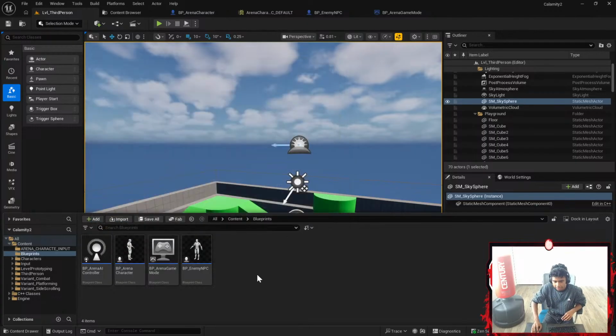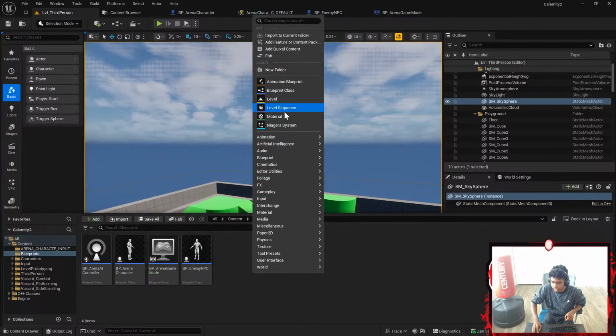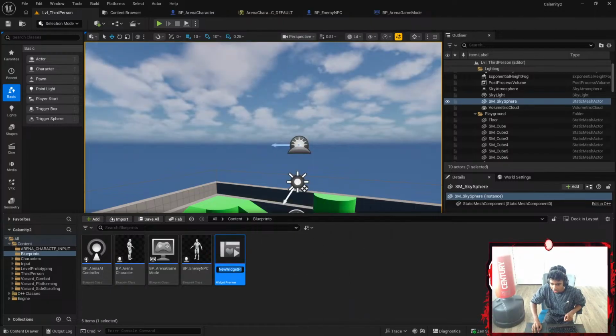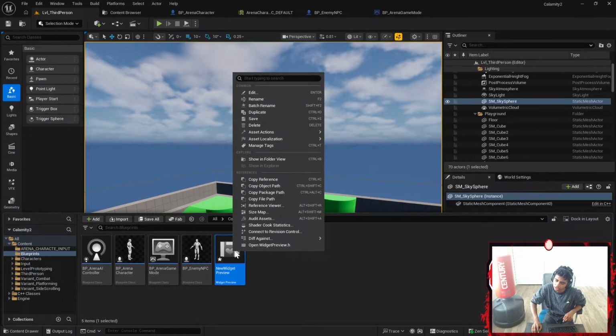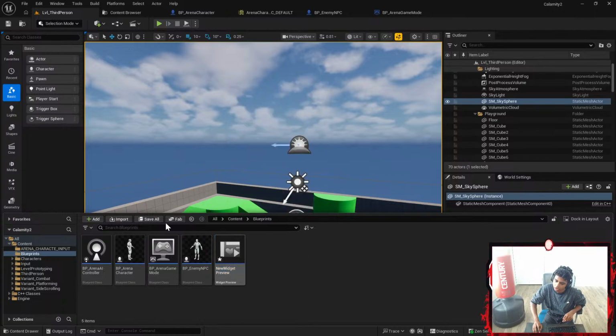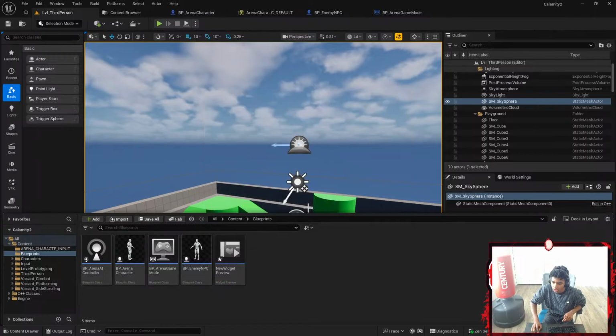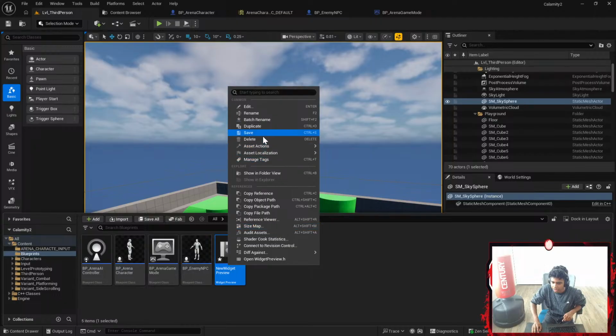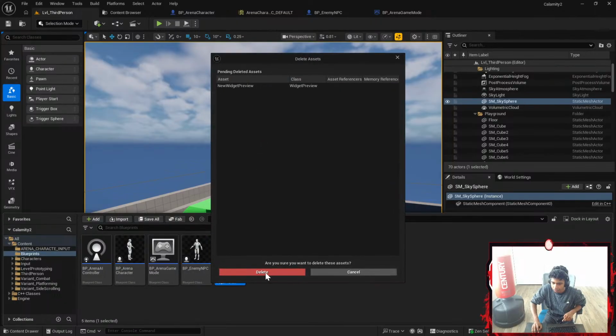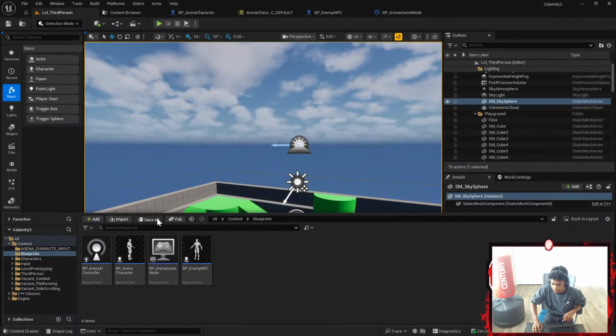Alright, let's give it another try. I'm gonna right click, go to user interface, widget blueprint. Why did it just create? I wanna force delete this. What? Save doesn't have anything. Everything has been saved.